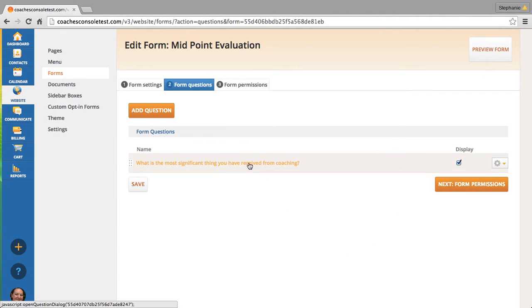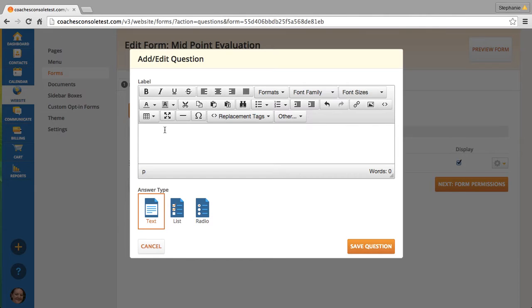And now you'll see that your question has appeared. This display box should automatically be checked. If you do not want this question to display, then you can always come back later and just uncheck this box, and this question will no longer display on this form. You have the option to edit this question, or you can even delete it. You can add as many questions as you want.